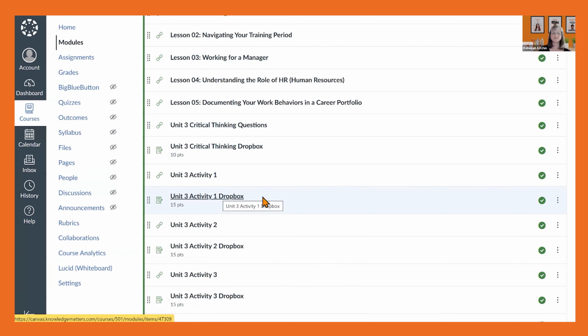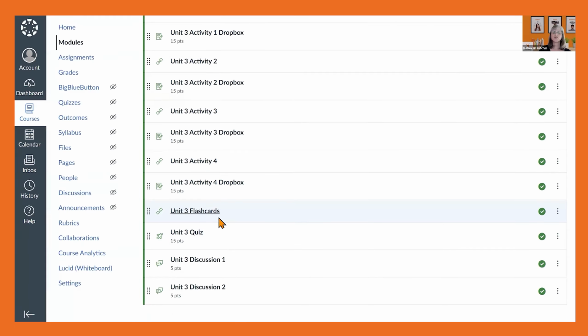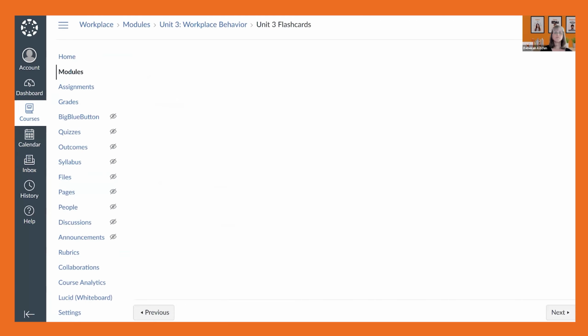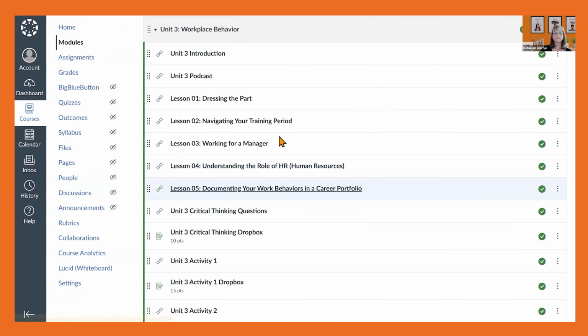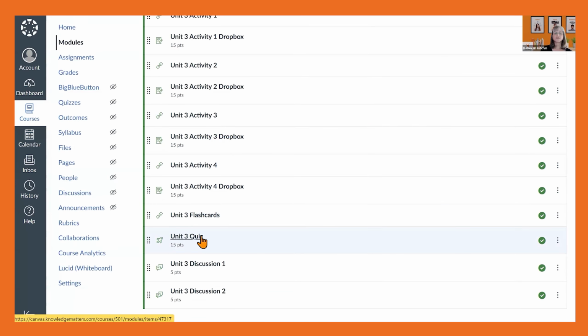can access it easily. As I go down here farther, you'll also see flashcards, and those flashcards are set up as a tool for students to practice important information in the courses. And then after the flashcards, the next thing you see is going to be the Unit 3 quiz. So all the quizzes are set up so that they are 15 multiple choice questions out of a quiz bank of 50.